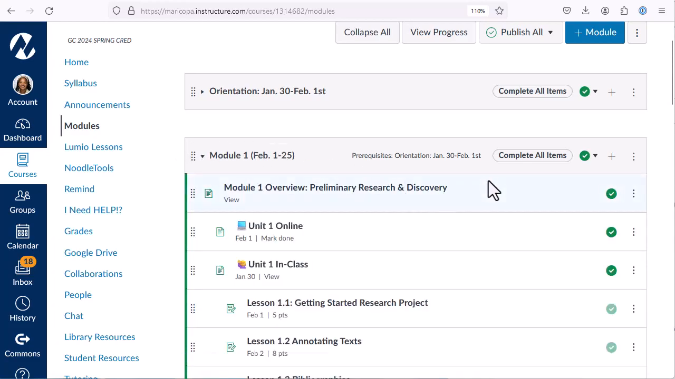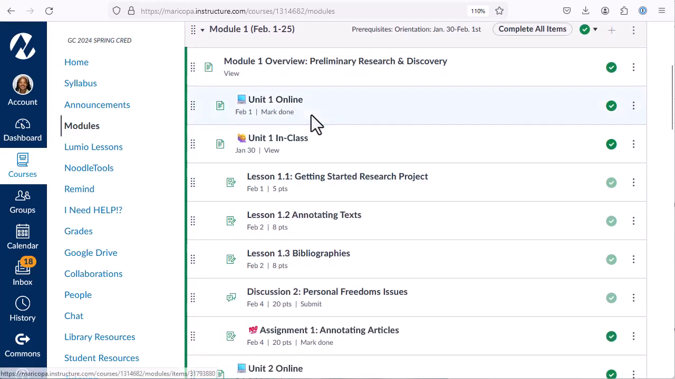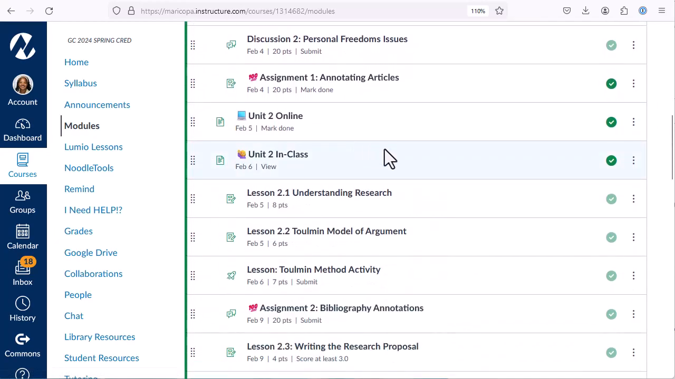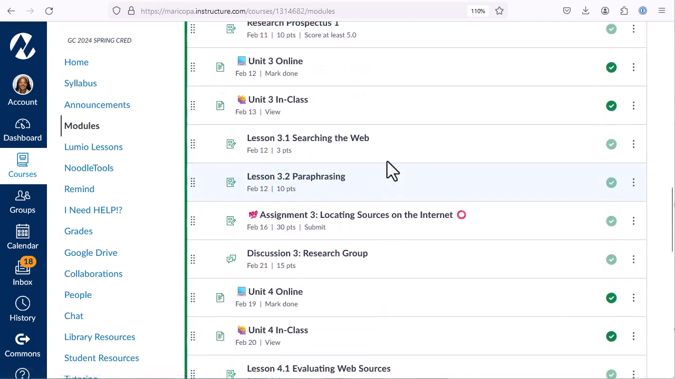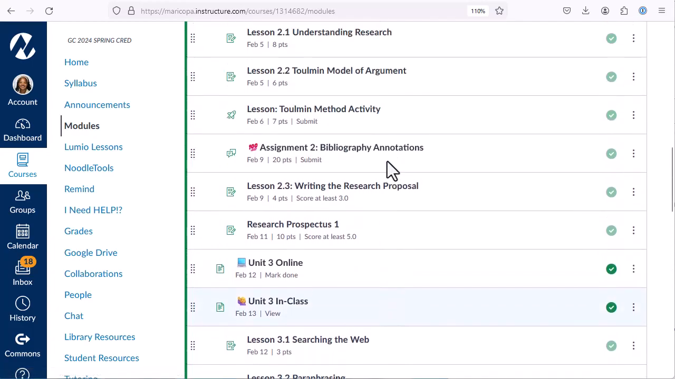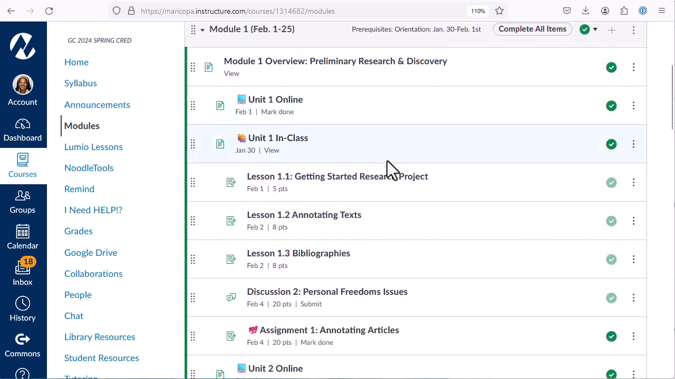And we can see that within Module 1 there is an overview page, which we'll take a quick look at, and then you can see that there are unit pages. So Unit 1, Unit 2, Unit 3, and Unit 4. In this course, those units correspond with weeks. I tell students in the beginning of the course that unit equals week. So Unit 1 is week 1, Unit 2, week 2.